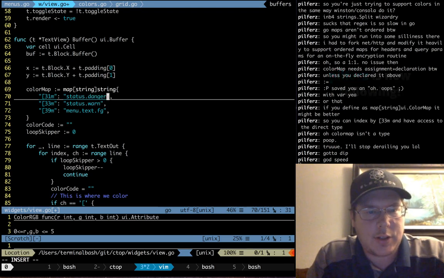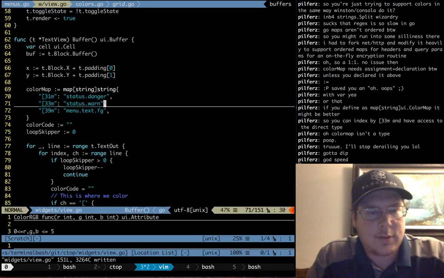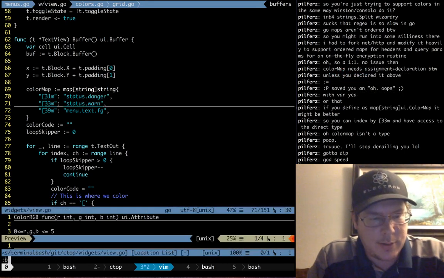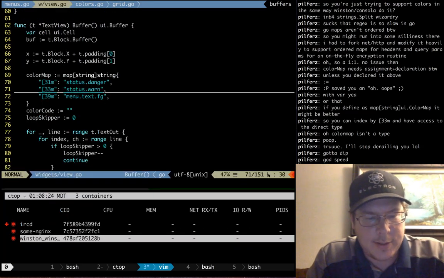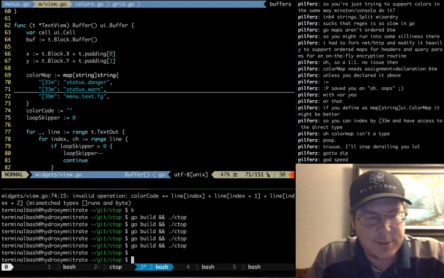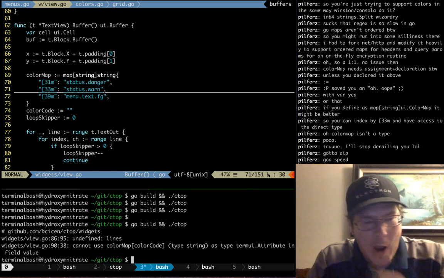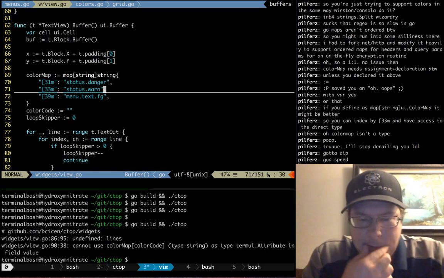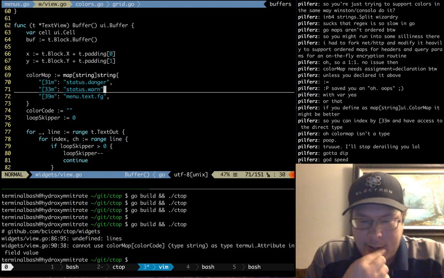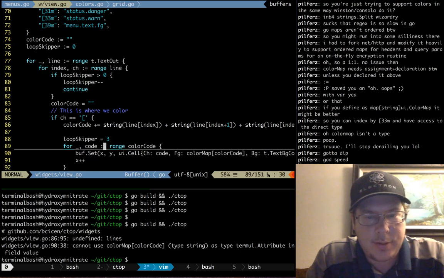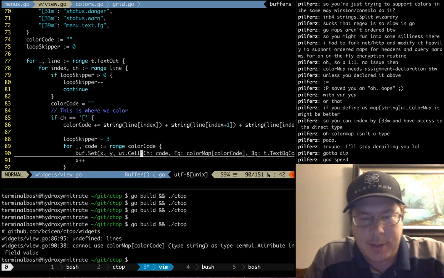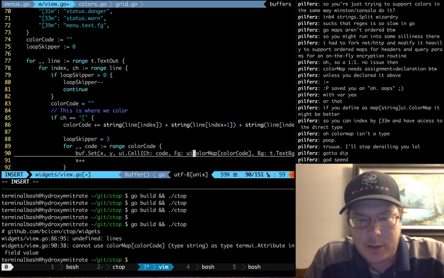Status danger. Okay, it's been way too long since I tried to compile this. Cannot use color code, type string, as type attribute. Well, I didn't try to. I just forgot what the hell I was doing. UI dot attribute.